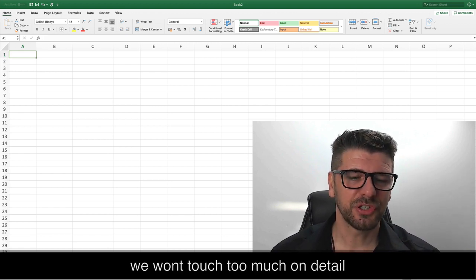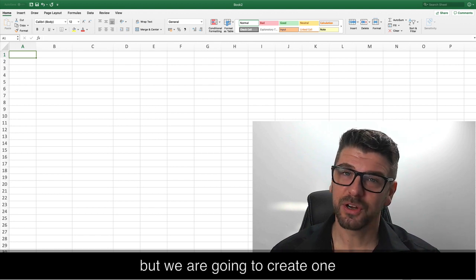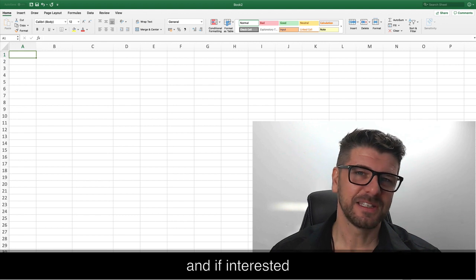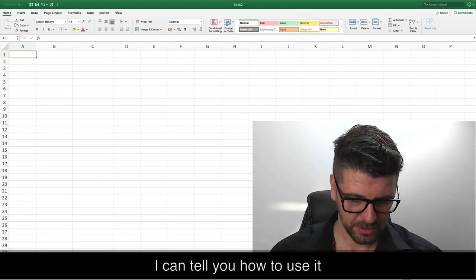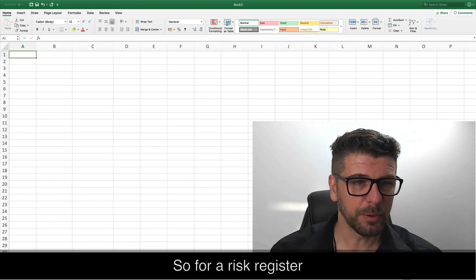We're not going to touch too much on the detail or how it works, but we are going to create one. And then at a later date, if anybody's interested, I can tell you how to use that and how to manage that. So when it comes to a risk register, what we're going to need is a reference.